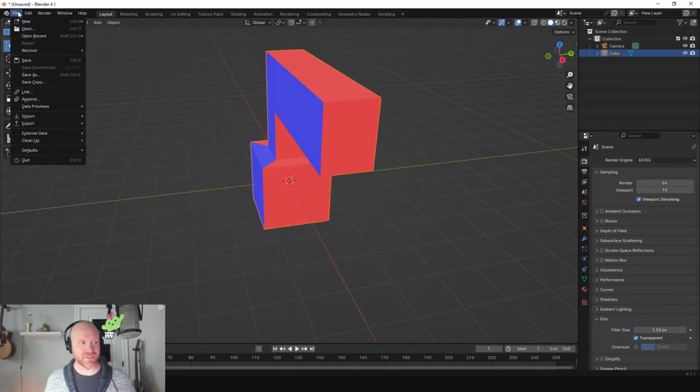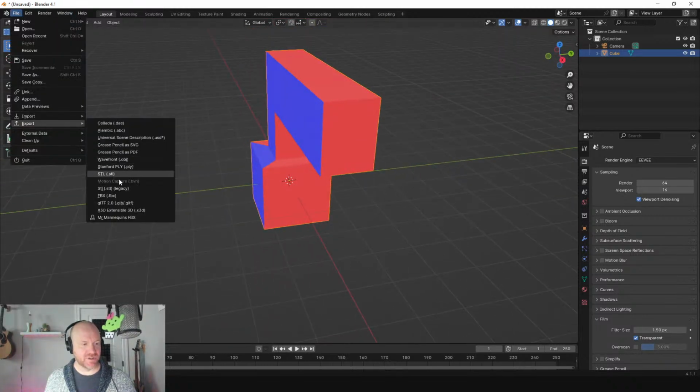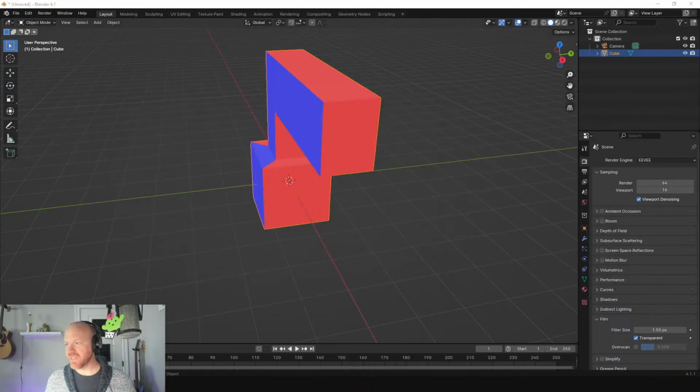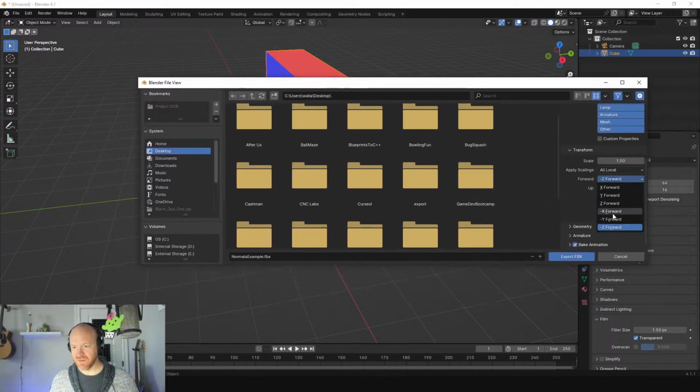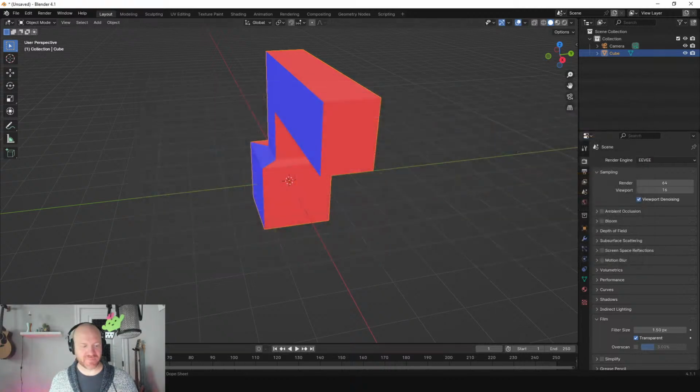And when I export this, I'm gonna say export to FBX, and I'll just put it on my desktop so that way I know where to go. And we'll call it normals example. So just a selected object. Here, Y forward is what I always do, just so it has the same orientation as Blender. I think you even want like X minus forward or something, but I just do it this way. And then we'll export this.